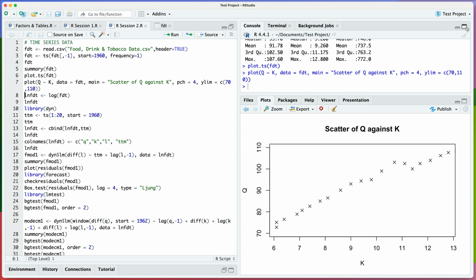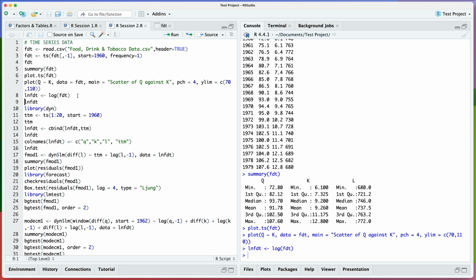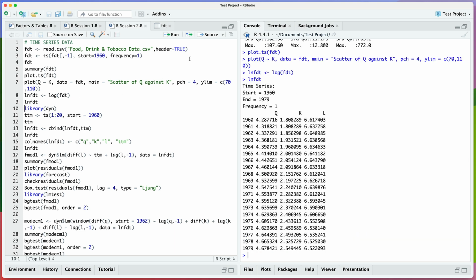Now, a lot of the time with time series data, you want to estimate a relationship in the natural log of the data rather than the actual levels themselves. So you can easily do that using the log function. Here I'm using the log function on my data set to create a new data set of logs, which I'm calling lnfdt for natural log. If you have a look at that, you'll see we've now got a matrix time series with logs in.